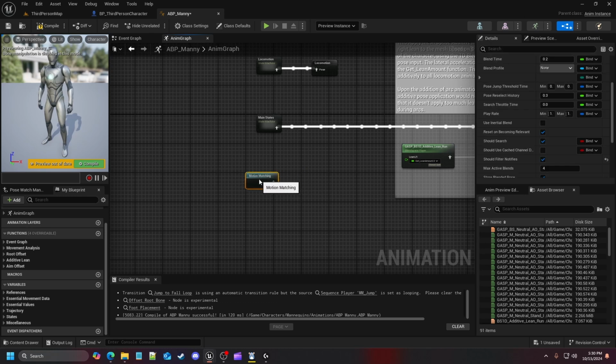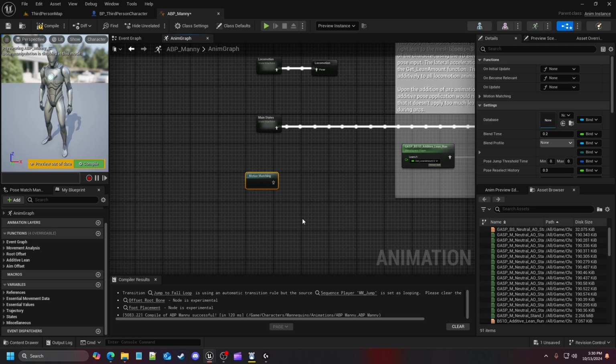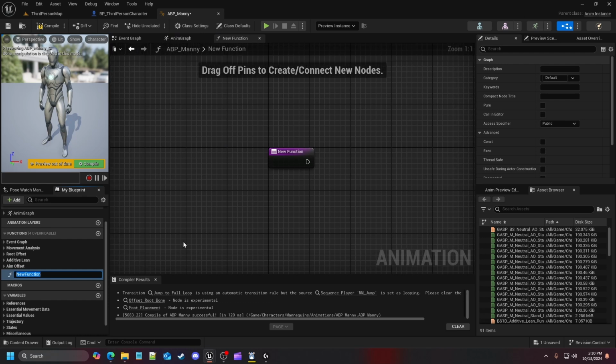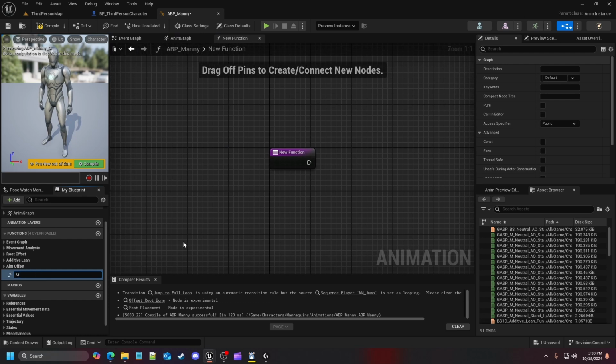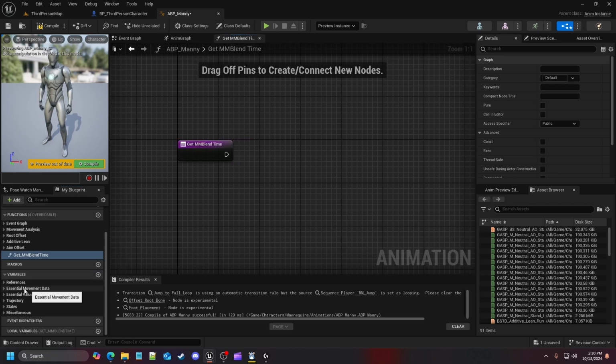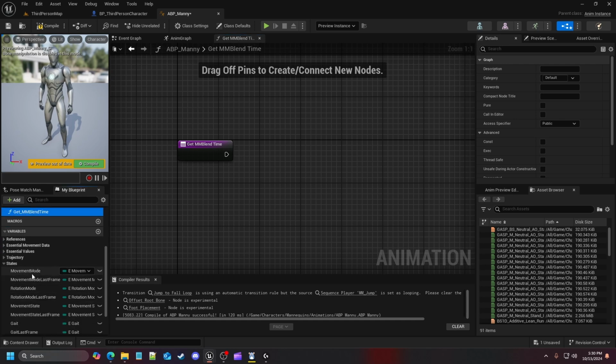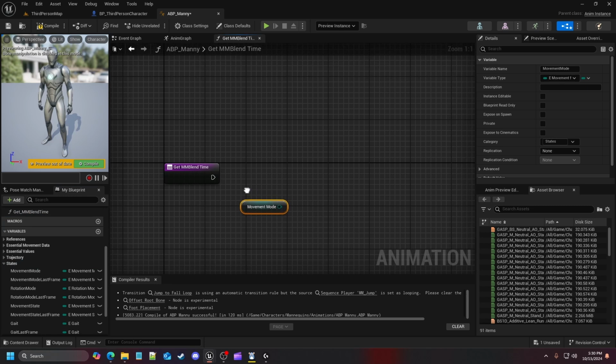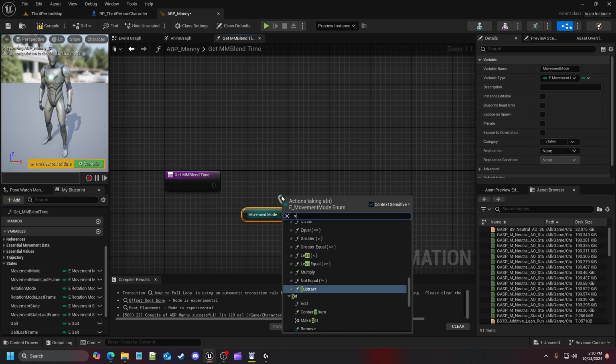So now that we've discussed that, let's go ahead and get into the motion matching node and actually create the functions that we'll be using for this, and go over my notes for these different functions. We're going to go over here to functions and hit the plus icon, and we're going to create get underscore motion matching, I believe it was blend time, just like that. Now we're going to go to our variables and our states, grab a get movement node, and switch on the movement node.